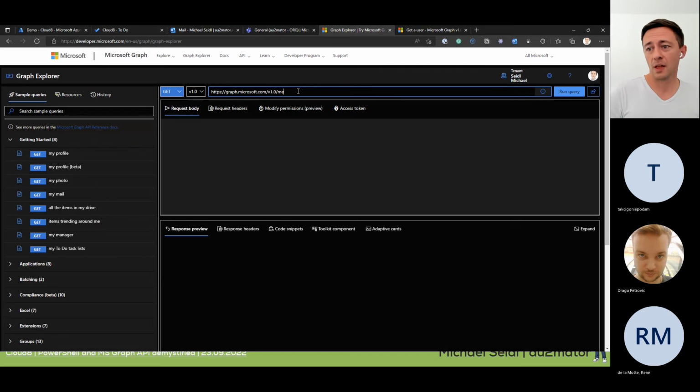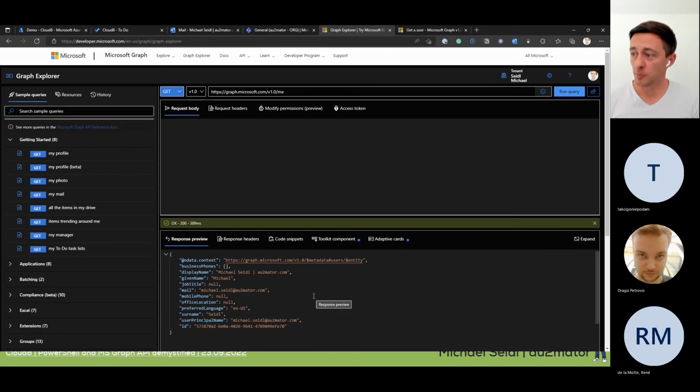So the first thing that's pre-filled already, you see graph.microsoft.com, what we see as a base URL, and then you see me. Okay, and the GET. So we get anything. Just run that query, and we see I get from the logged in user, that's my user, I get the user details. So my email, my name, my preferred language, and so on.